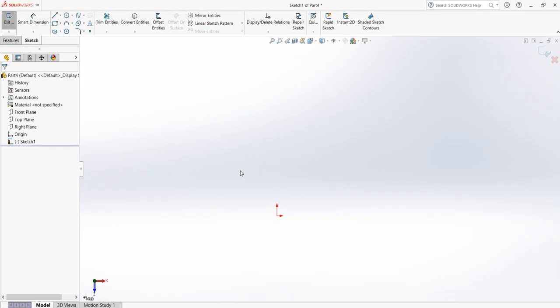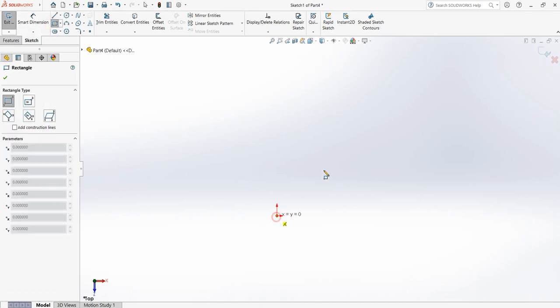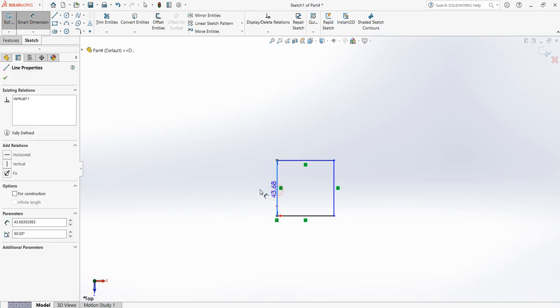Intersection is when you have, let's say, a sketch like this.